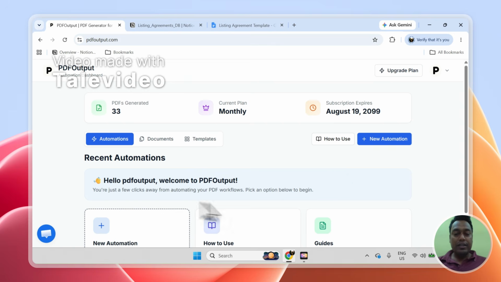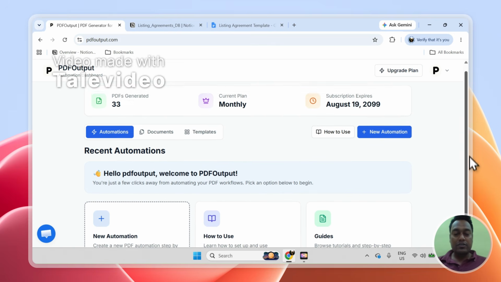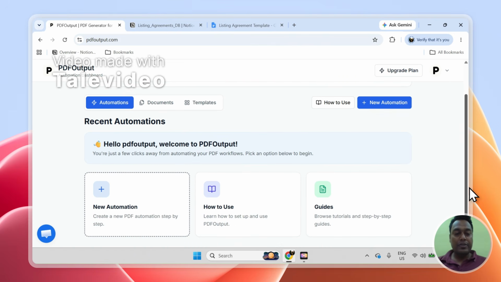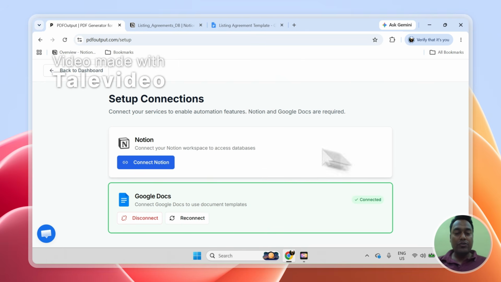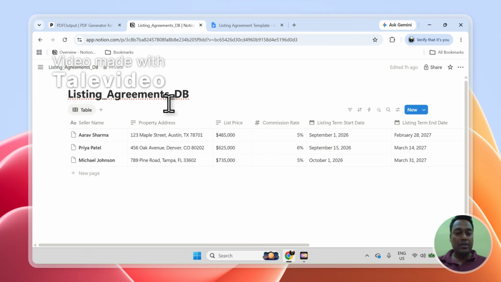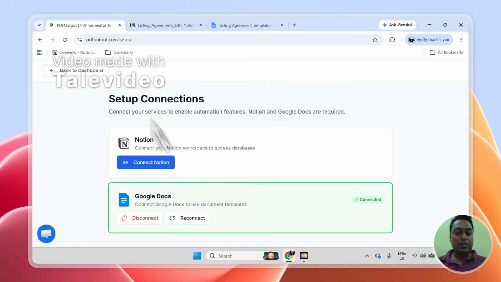Once you log in, you will be able to see an interface like this where you are required to create an automation to begin the process. So simply click on this new automation over here, and it will take you to the setup screen that you see over here. The very first thing that we need to do is connect our Notion database. Okay, so this is the database which I have. We need to add this database to the PDF Output setup.